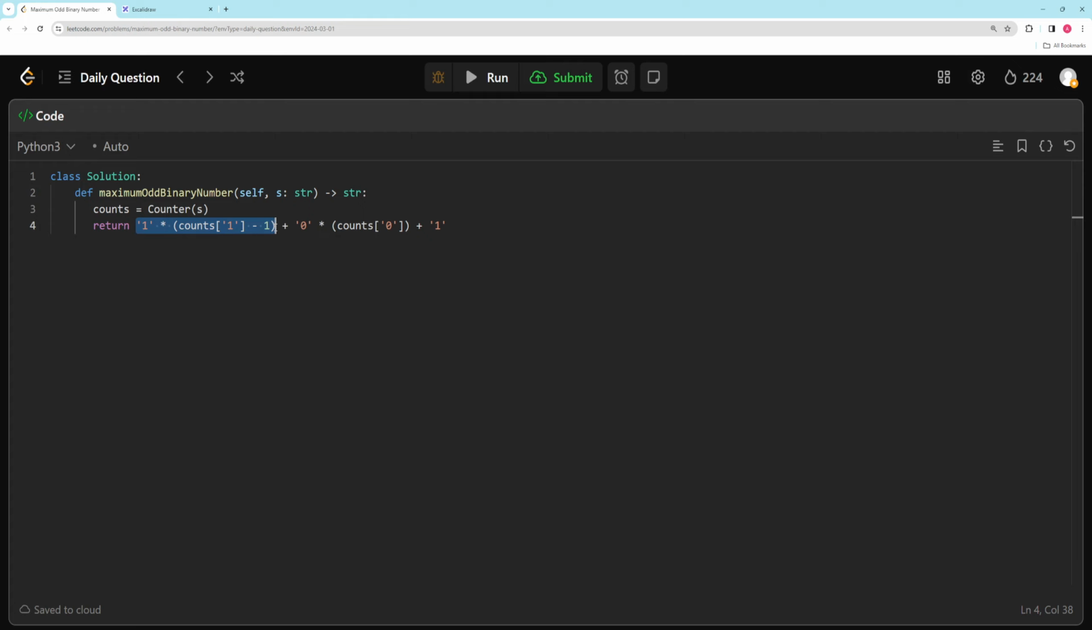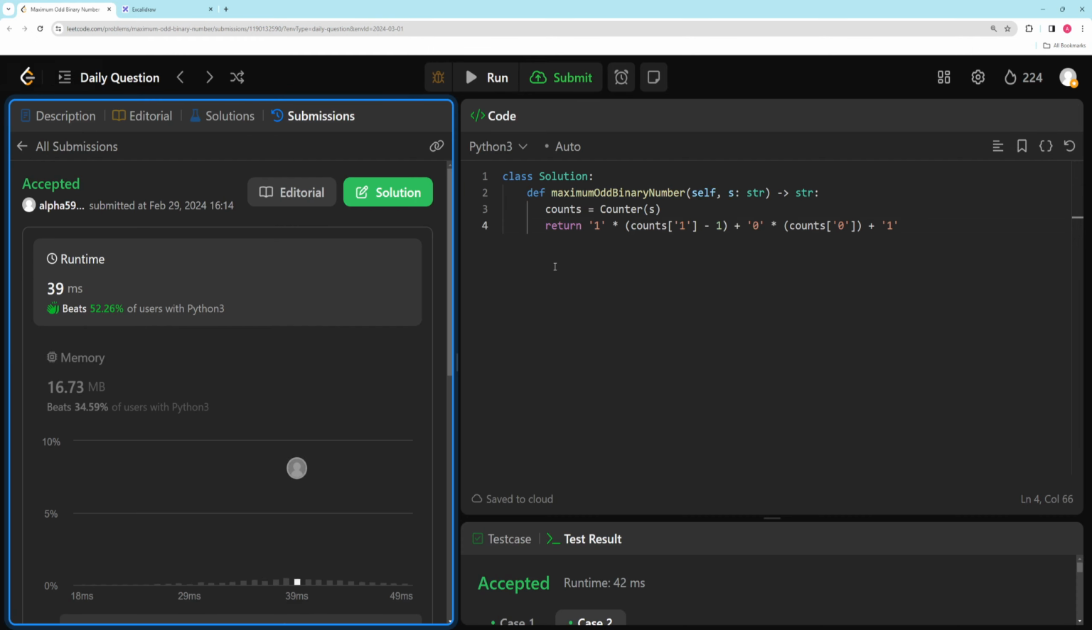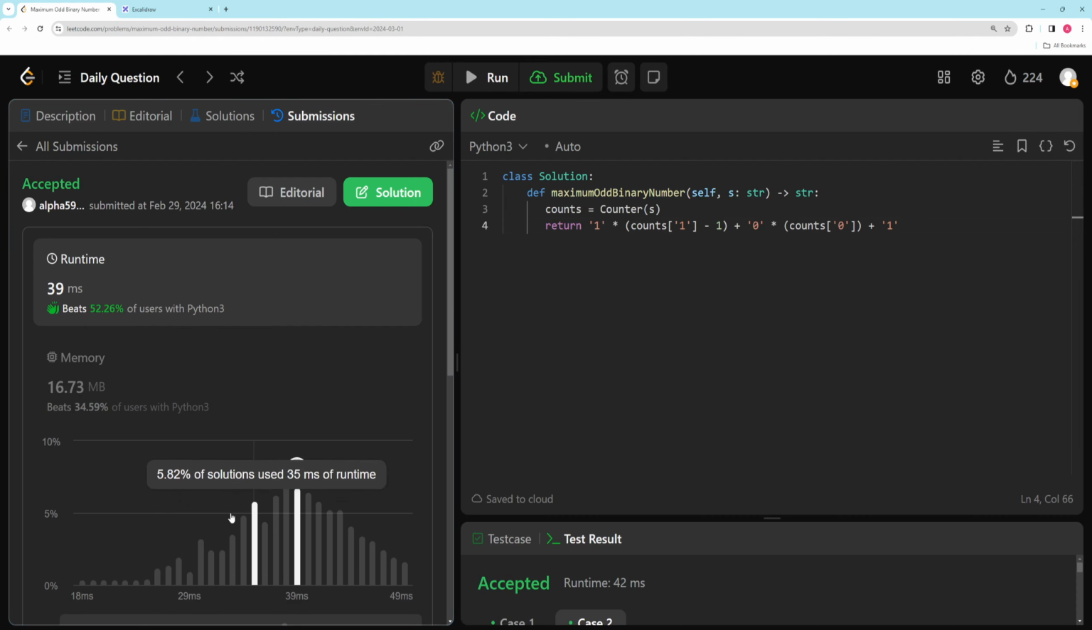So if you have 5 ones, this will be 4 ones. Then we have all of our zeros, and then we have a 1 at the very end. And that's going to be the greedy best solution we can get. So there we go. As far as efficiency, I wouldn't worry too much.